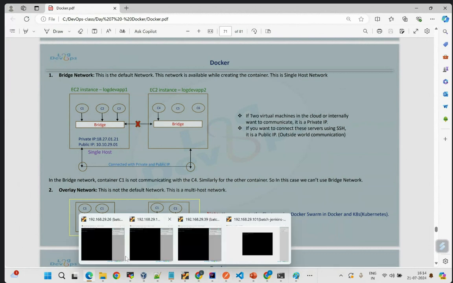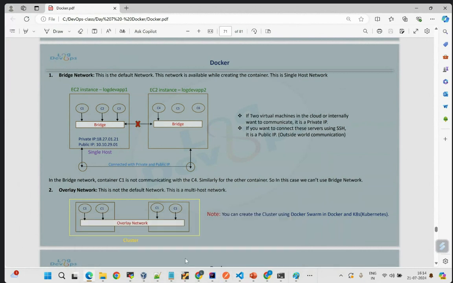Means from the local Windows machine you want to open this server. If you want to connect to this server using SSH, it is a public IP for outside world communication. If you want to open this server, you can use the public IP address, and you can open it on Windows as well. That I have already shown to you, right?